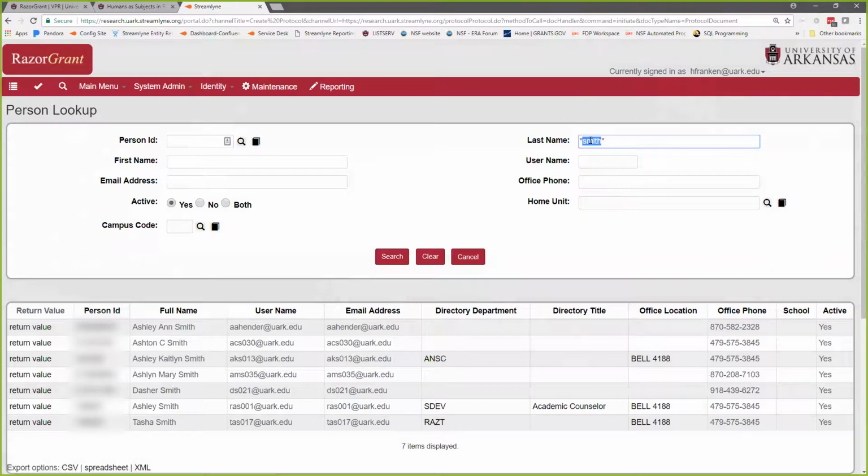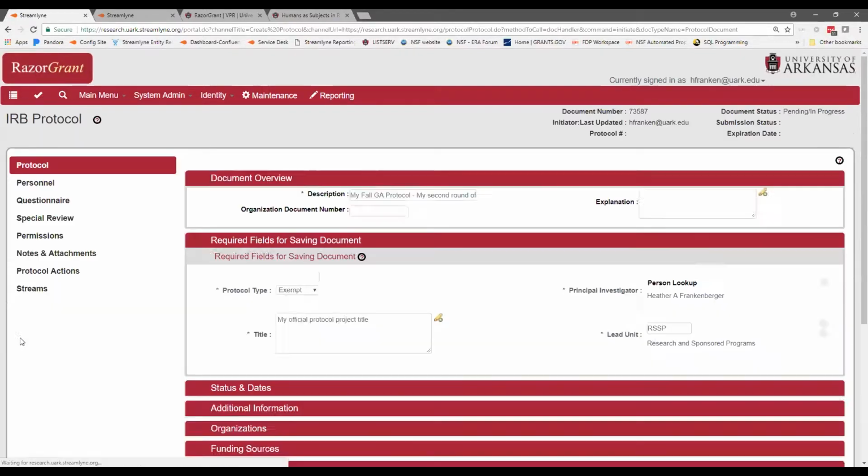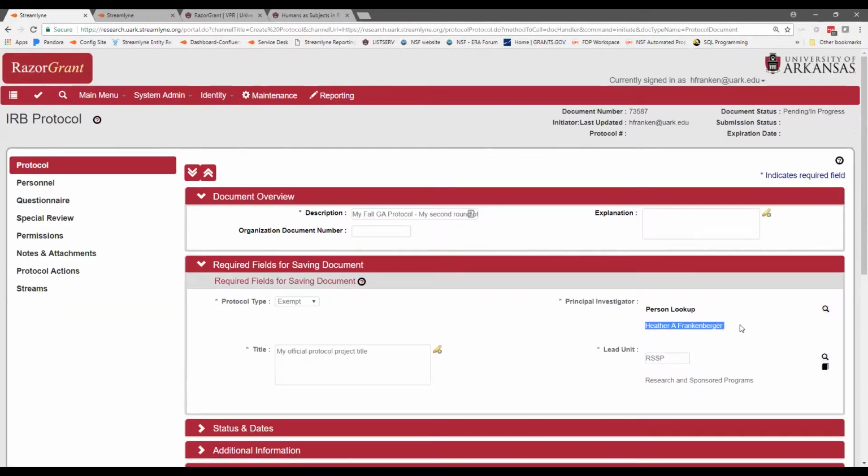So I'm going to add myself as the PI. All right, so that's me. Depending on the size of your screen, when you hit search, there are times that you do not see the information below. You may have to scroll past this search button to see your search results. Always keep that in mind. If you hit search and it looks like nothing came up, you might want to scroll down and see if there are options down there that you just can't see. I'm going to select myself, and to do that, I'm going to click the return value link, and that will pull my name in, and it will automatically assign me my lead unit.